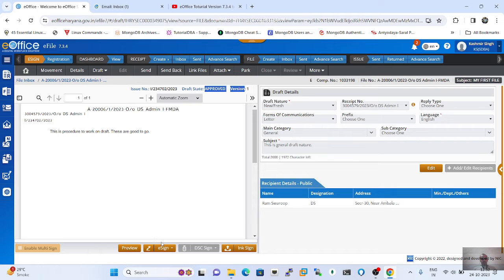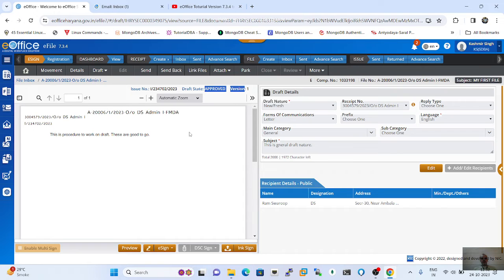There are three options that will be displayed: e-sign, DSC sign if the user has a digital signature, that means a dongle type device. Either the approving authority can use the e-sign option, the DSC sign option, or an alternate option which will be displayed in the latest e-file 7.3.4 version. Prior to version 7, there was no provision to sign the draft by pen. Ink sign means signing by the pen. In this respect of signing by the pen, the user has to first download the draft content.